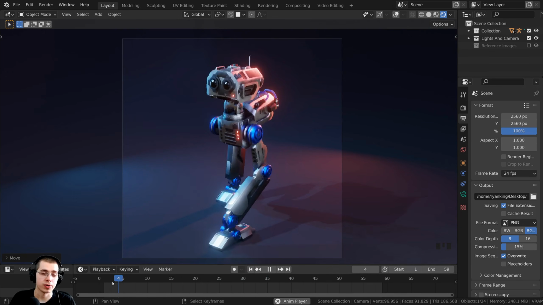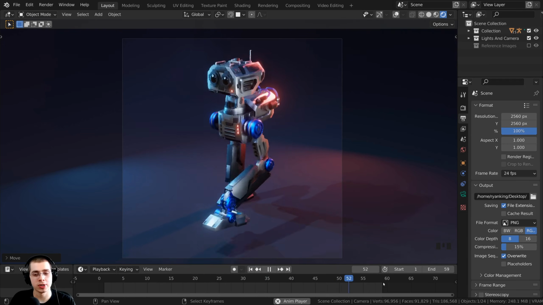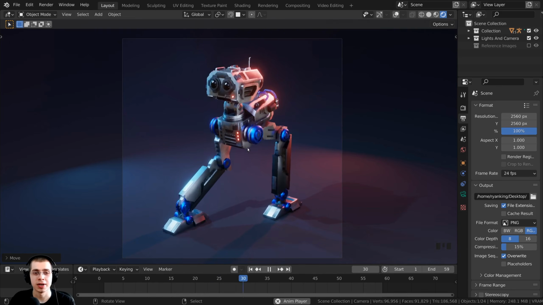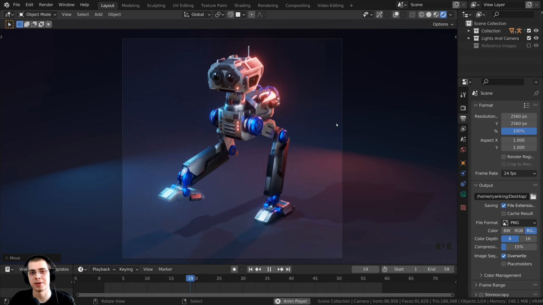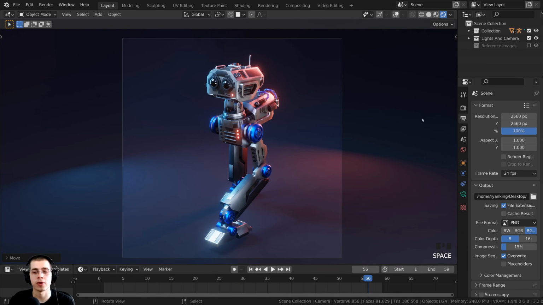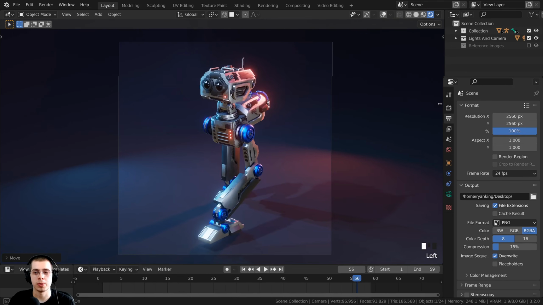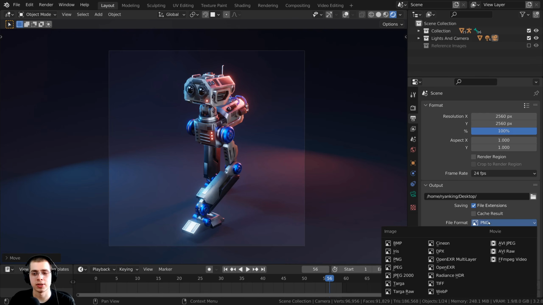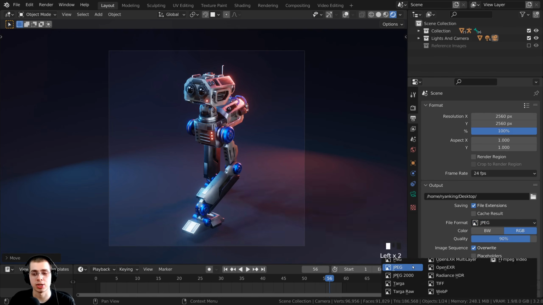So I can now just render out all of these frames to images, and then we're going to export them together in Blender's video editor to get a final video. So first we need to render out all the frames to images. So I'm going to open up the side panel, and on the file format right here, I'm going to click on PNG, and I'm instead going to change this to JPEG.